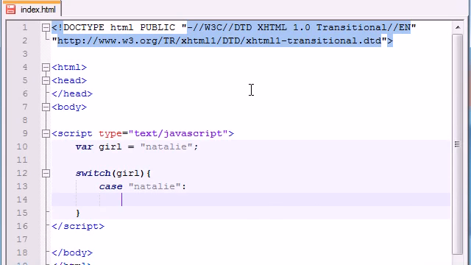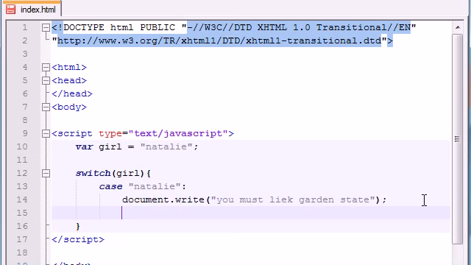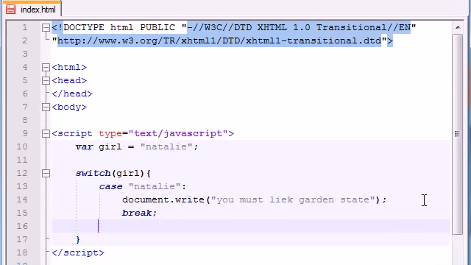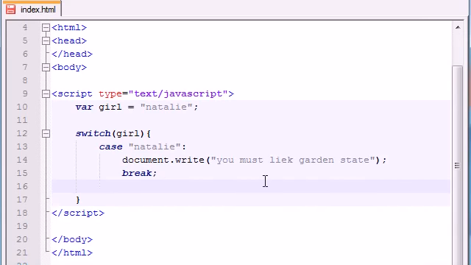And now you write something like this. If girl is equal to Natalie, then write whatever you want to do. Document.write, you must like Garden State, because that's my favorite movie with Natalie Portman, believe it or not. And then after you're done executing the code, you write the word break, and I'll tell you why later. So now we already have a case for Natalie, and this is basically the syntax of what we're going to do for all the cases.